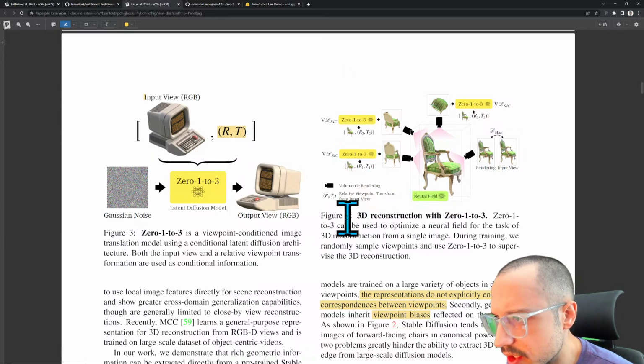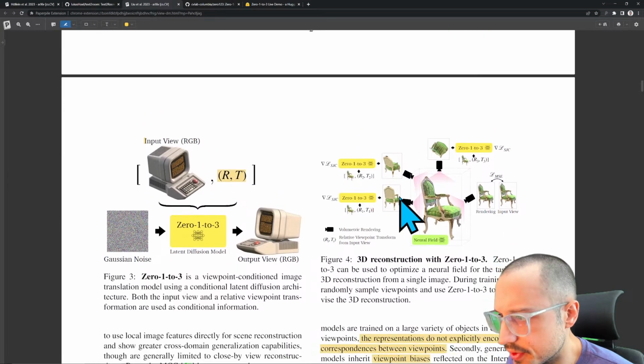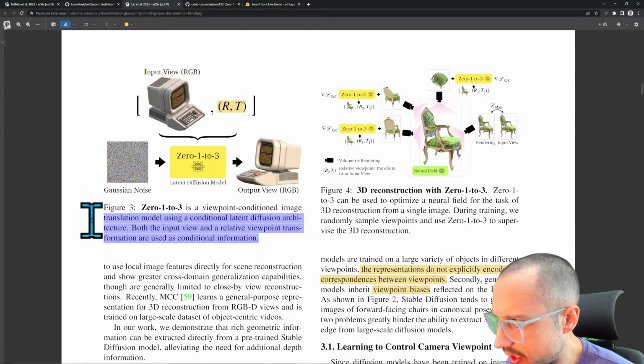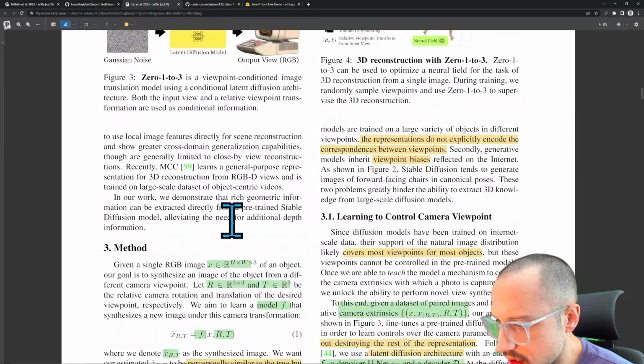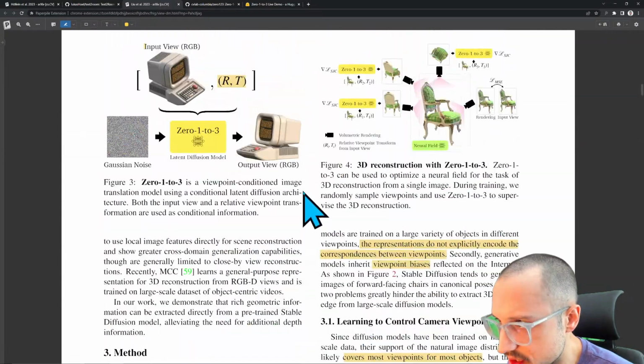Okay, figure 4D, or figure 4, 3D reconstruction with Zero-1-to-3. Zero-1-to-3 can be used to optimize a neural field for the task of 3D reconstruction from a single image. During training, we randomly sample viewpoints and use Zero-1-to-3 to supervise the 3D reconstruction. Okay, so now that they've trained, they have some synthetic dataset that has specific camera poses, right?